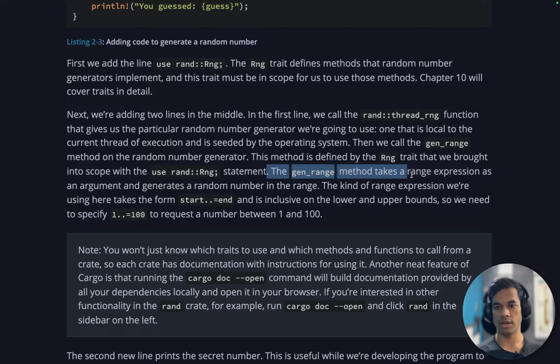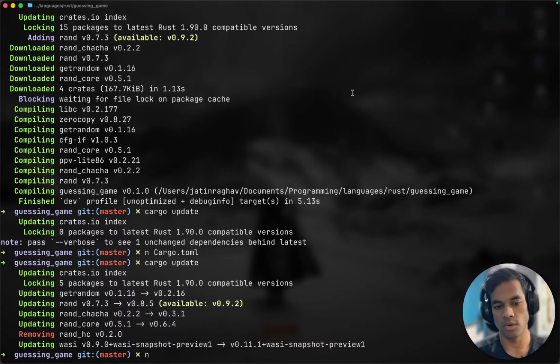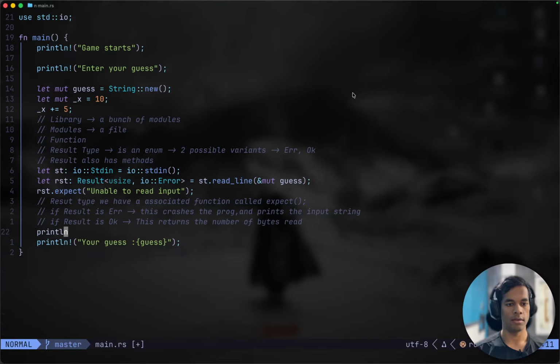The generate range method takes a range expression as an argument, and this is how we give a range expression, an expression that evaluates to a range. Can we use this? Like, does this thing have a print definition? Like, main and does this thing println. lsp start rust analyzer.